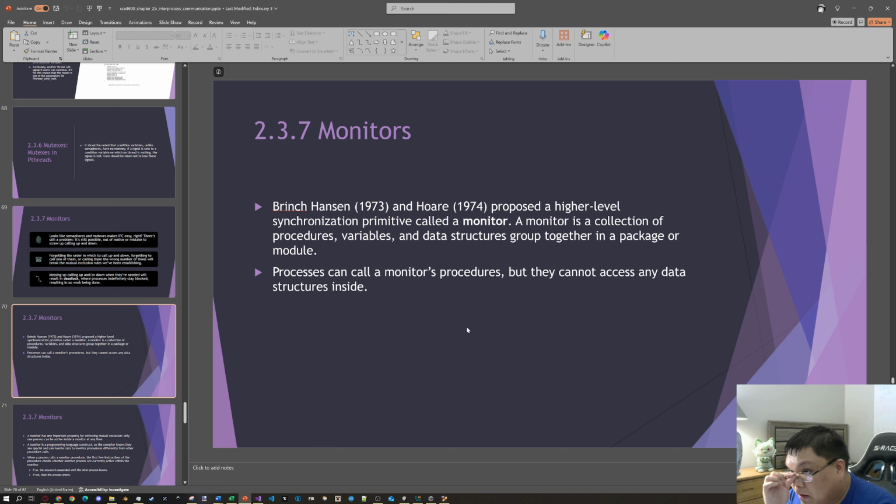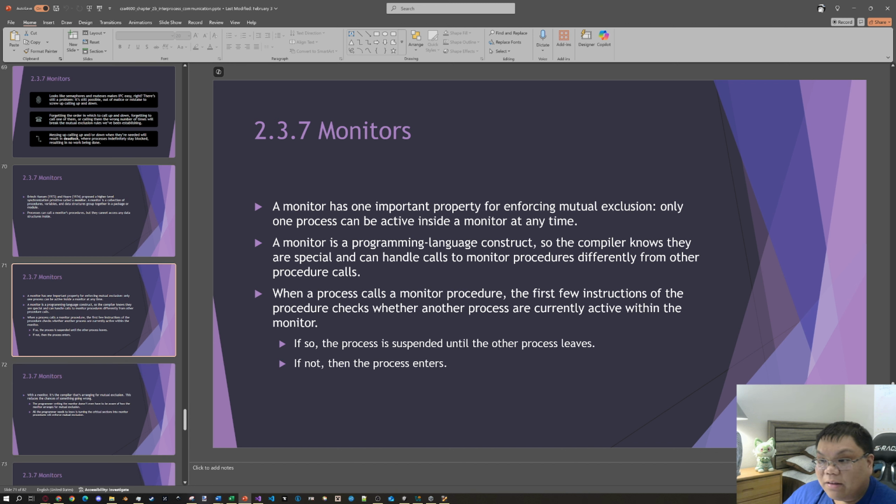So Brinch Hansen and Hoare, H-O-A-R-E, proposed a high-level synchronization primitive that they call a monitor. It's a collection of procedures, variables, and data structures grouped together into a package or module. Processes can call a monitor's procedures, but they cannot access any data structures inside. A monitor has one important property for enforcing mutual exclusion: only one process at a time can be active inside a monitor.